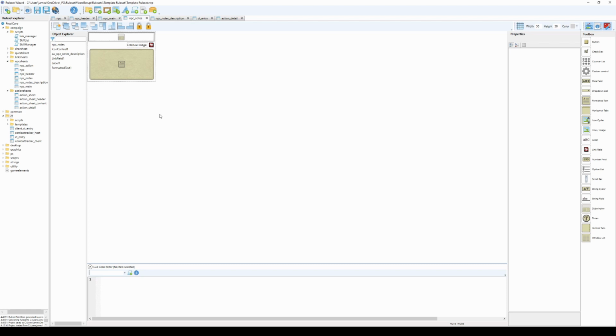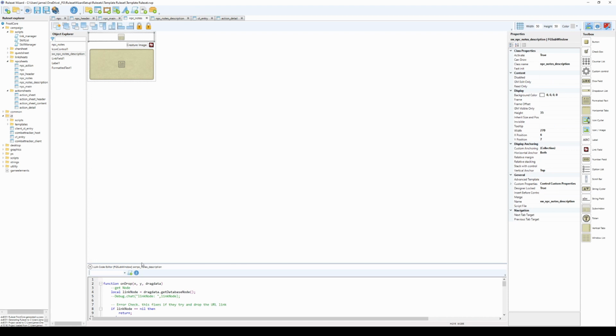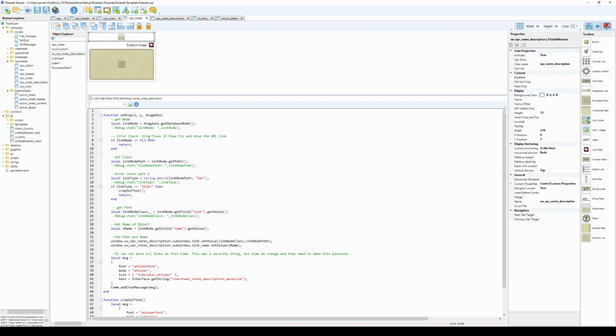That was weird. The NPC notes page, I have my formatted text, and then I have my character image link that's here. And then this field is a sub window for character description. And if you look at the code that's down in here, it's the exact same code that I used over on the character sheet.